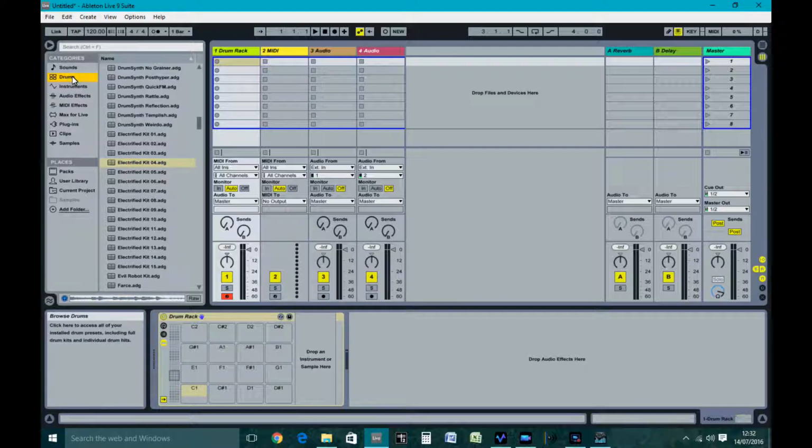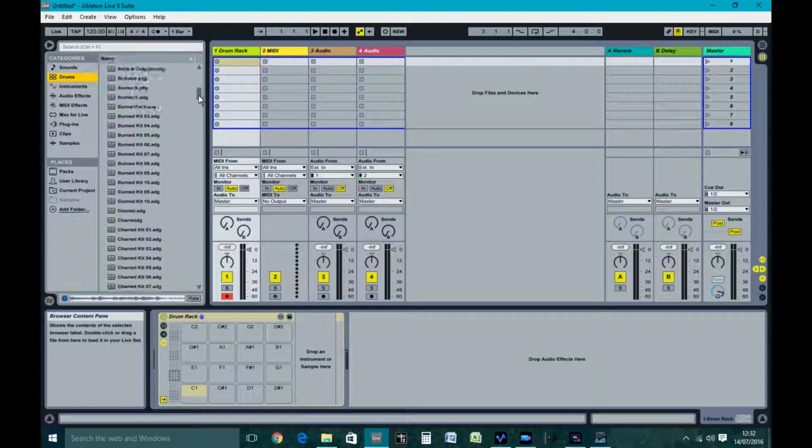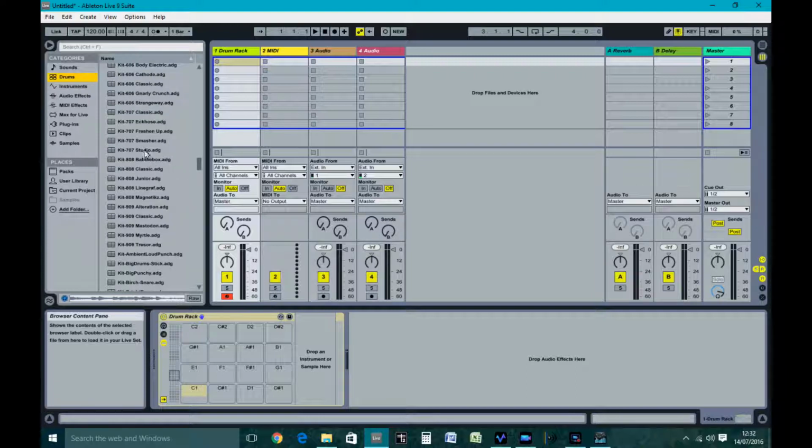So there you've got quite a lot to choose from, and depending on the version of Ableton Live that you've got, you will either have all of the ones I've got or just a selection. So it's important to have a wander through and have a look at them all and try and decide which one you would like to use. So let me see, I might use that one.